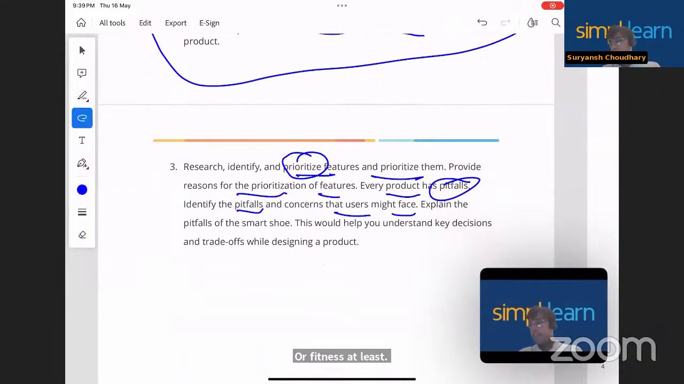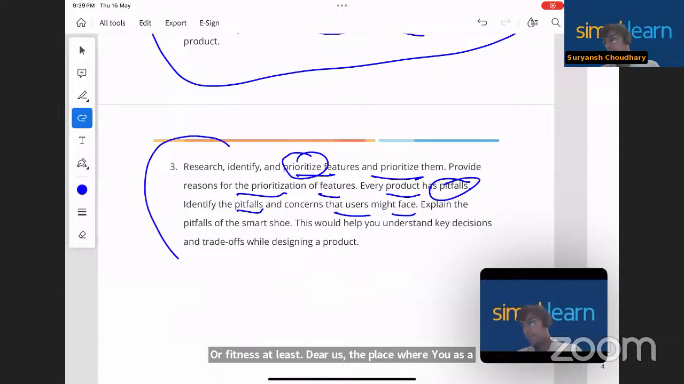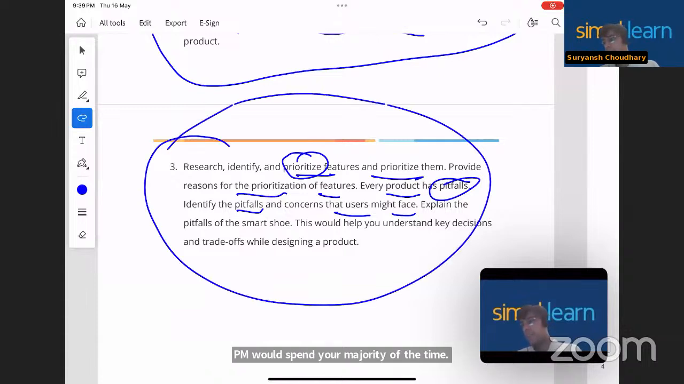Learners, the place where you as a PM would spend the majority of your time is this area. Research, identify, prioritize features, provide reasoning for prioritization. Every product has pitfalls. Let's break it down one by one. You have already told me features of this particular smart shoe. Remember, easy ones, a little difficult ones, and the most thoughtful ones. You've already told me this.